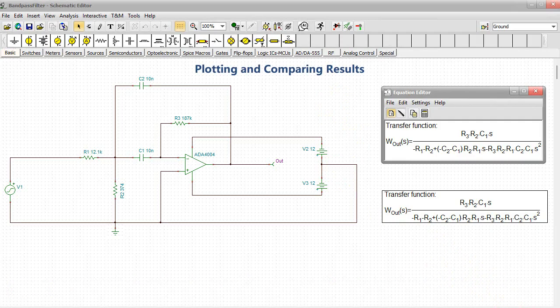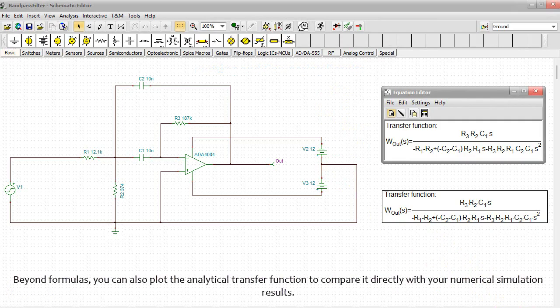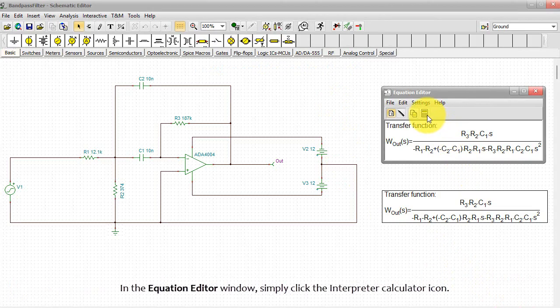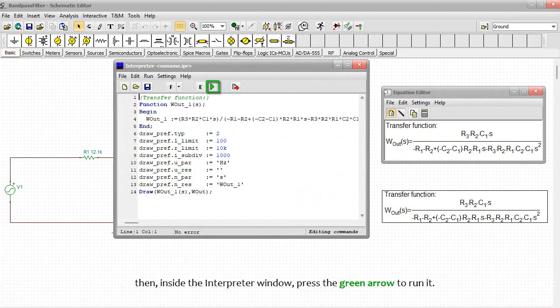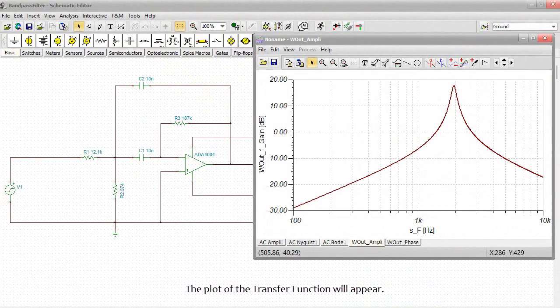Plotting and comparing results. Beyond formulas, you can also plot the analytical transfer function to compare it directly with your numerical simulation results. In the equation editor window, simply click the Interpreter Calculator icon. Then, inside the interpreter window, press the green arrow to run it. The plot of the transfer function will appear.